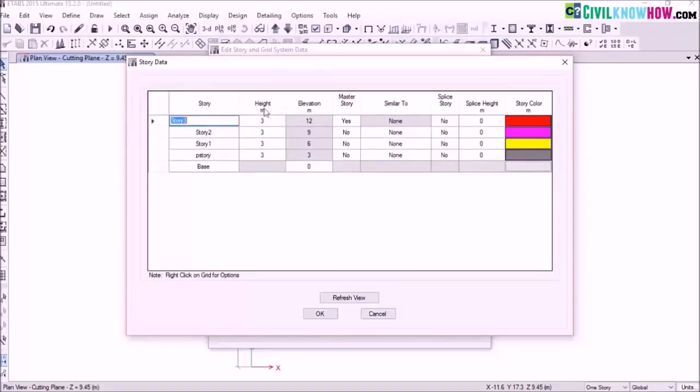And here the next step is assigning the height. I prefer to assign 3 meters as height for story 1, story 2 and story 3. But I would like to change the height for P story from 3 to 0.45. This is for the plinth beam actually. As I change the value, you can see that the elevation value is also getting changed. So right now the height of my building is 9.45 meters.